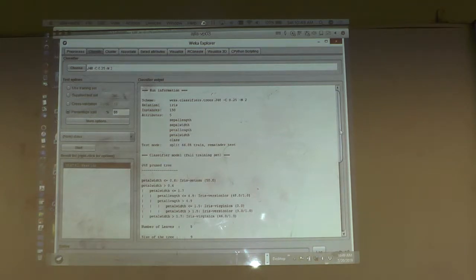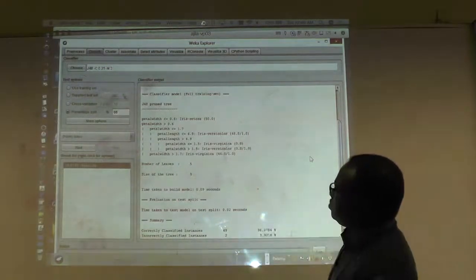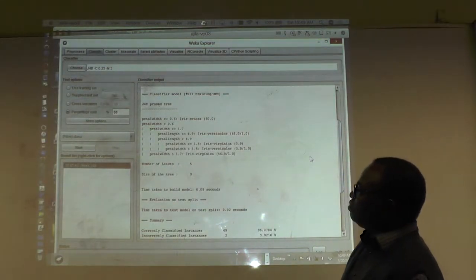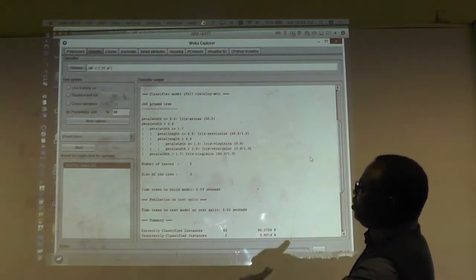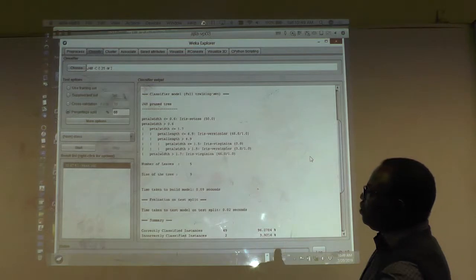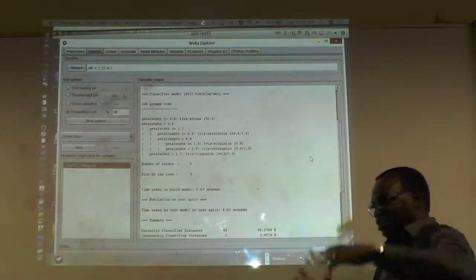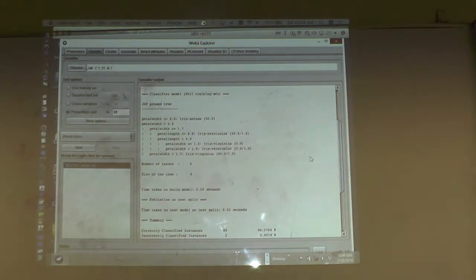Now, for those of us who know the science, it gives you a tree, okay? And it gives you certain figures. For example, if the attribute petal width is less or equal to 0.6, that's the starting point. You know, we are talking about a tree here. So you build a tree.